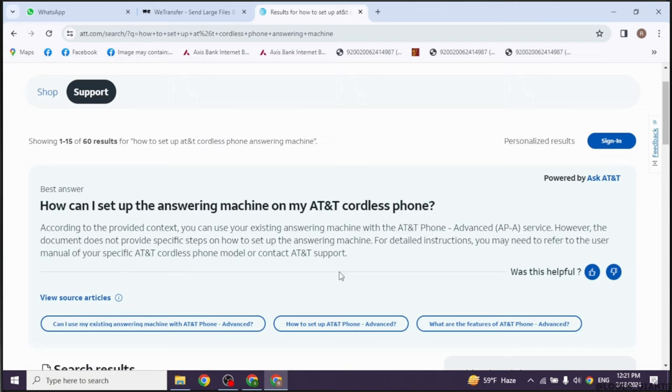To retrieve messages from the answering machine, simply access the answering machine menu and follow the prompts to listen to new messages, save messages, delete messages, etc. By following these steps, you are able to set up AT&T cordless phone answering machine.